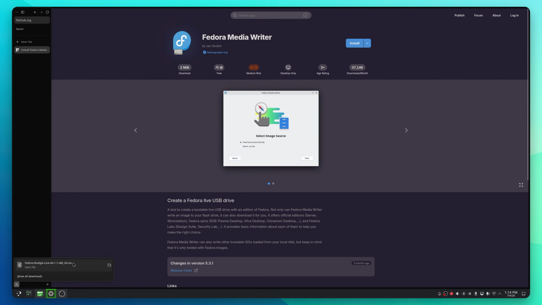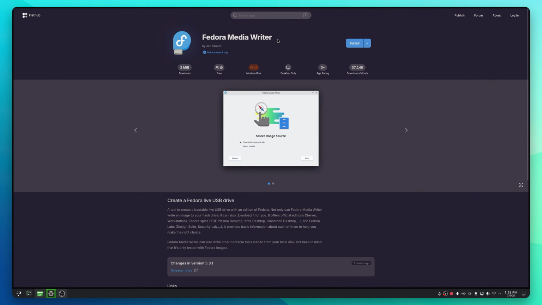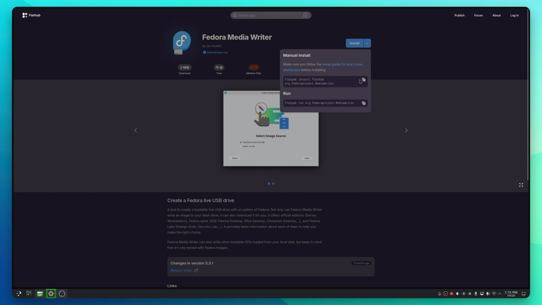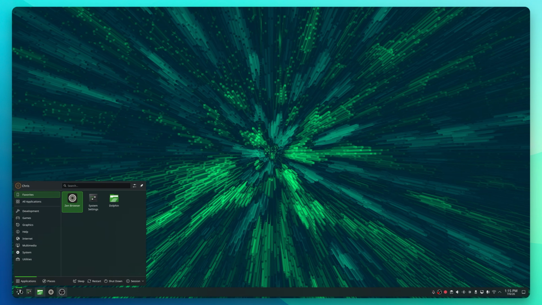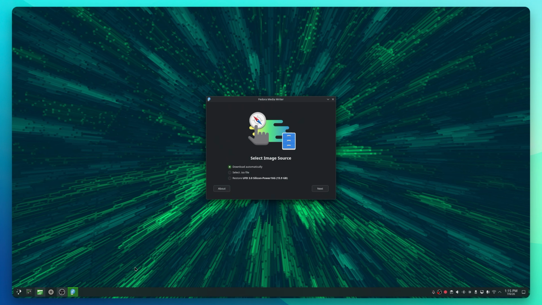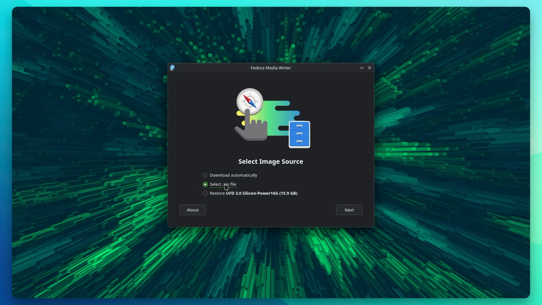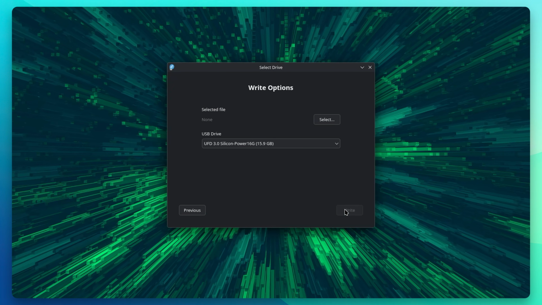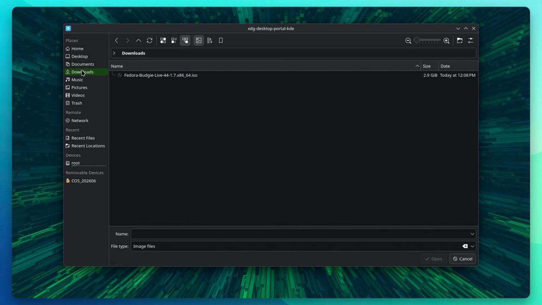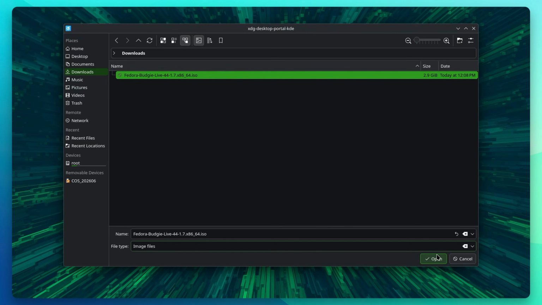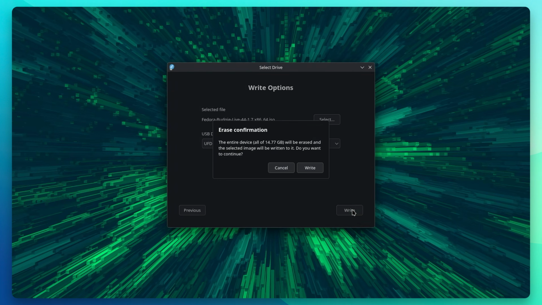Okay, and that download did complete. So now we want to go over to Flathub and grab Fedora Media Writer. Just copy this, throw that in your terminal to install it if you don't already have it. And then bring it up. And then we're going to select the ISO file that we just downloaded. Next. Select your USB stick. And then go to where you downloaded the ISO. Select that and open.